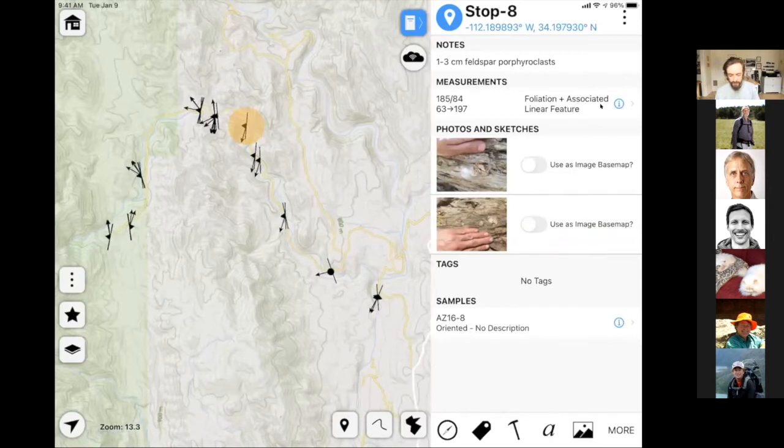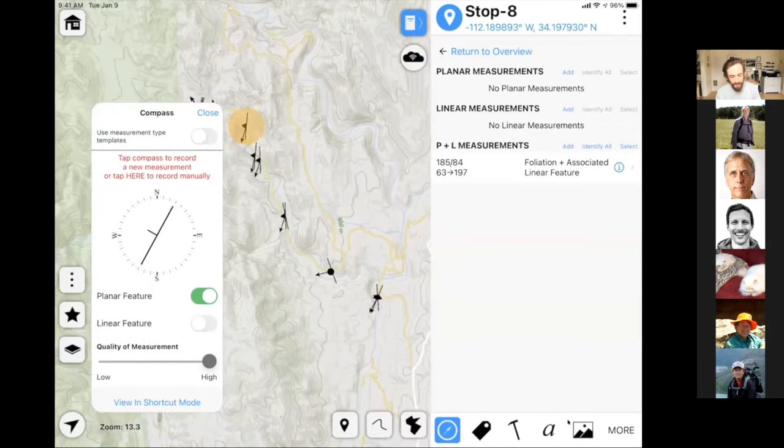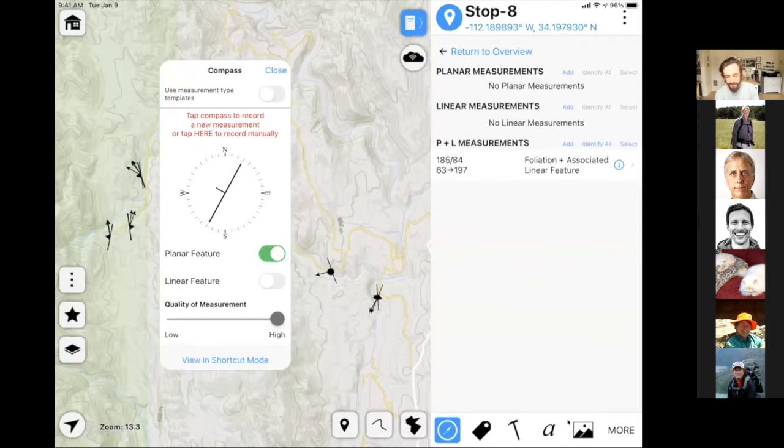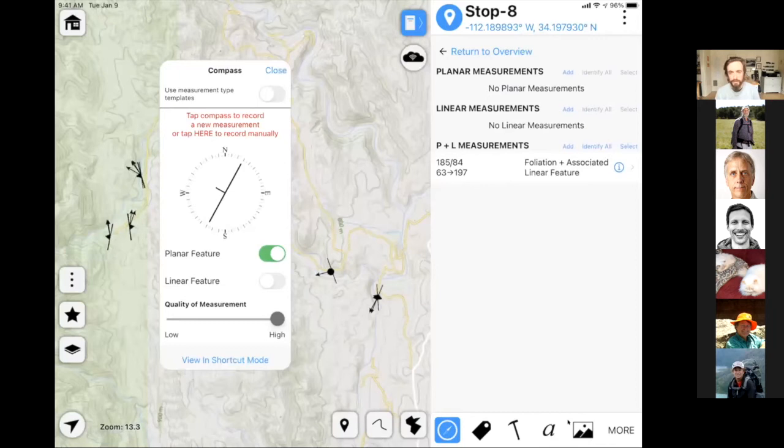Then if you want to add data to the spot, you can use any of these tools down at the bottom. So if I have one measurement there, and I want to add another measurement, I simply tap on that tool. On the left is the data input window. But on the right, it's now gone from the notebook overview to only showing the type of data that I'm currently inputting. And I can return to the notebook overview by tapping return to overview at the top of the screen at any time.